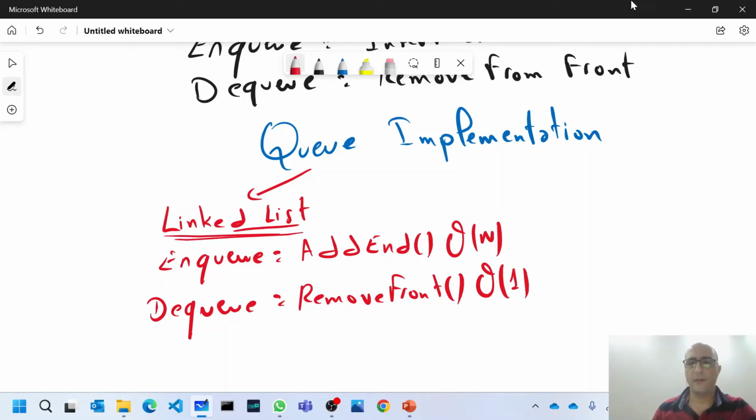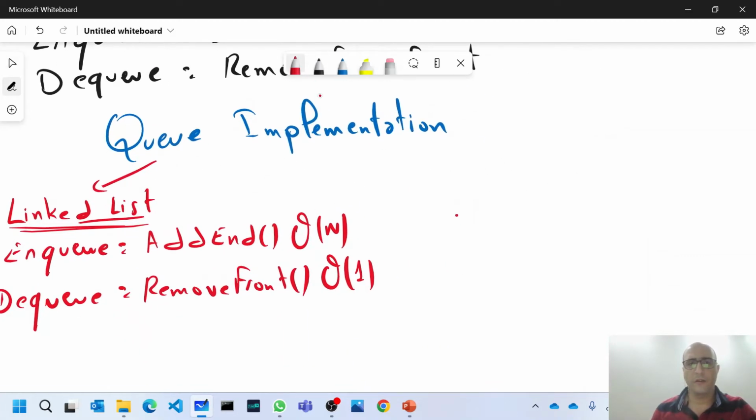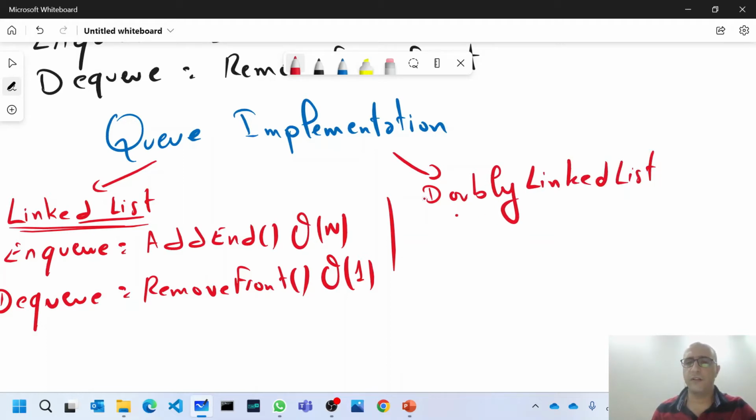There is another implementation using a doubly linked list. A doubly linked list is better. Why? Because there are two pointers, a pointer to the front and another pointer to the end of the list. So the enqueue operation, when we add at the end, will take only O(1), because we have another pointer at the end, and we have big O(1) in dequeue.